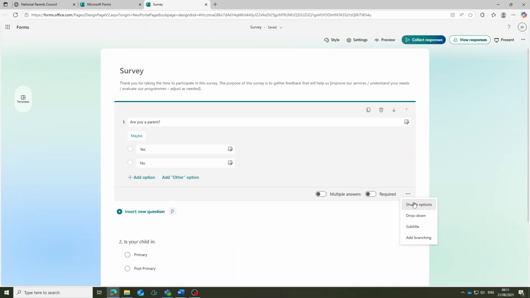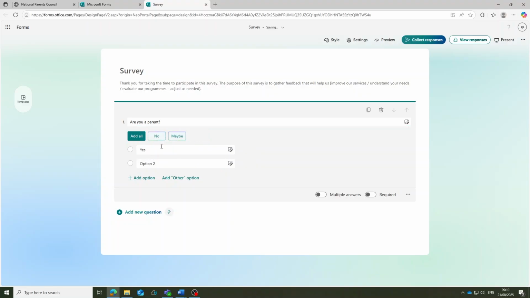Enable branching logic where appropriate to tailor the experience. For example, let's say your first question is, are you a parent? And if they say yes, you may want to ask another question.